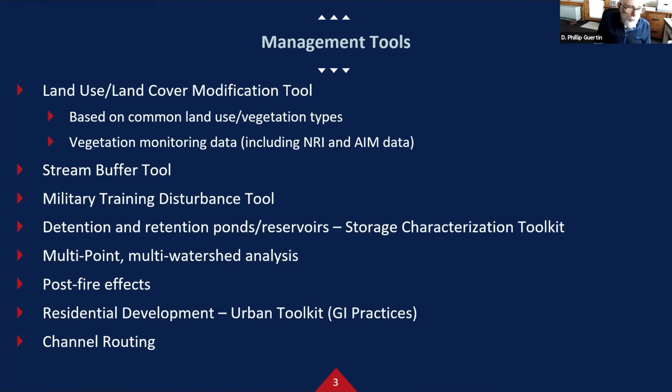We've developed tools to allow users to put in detention and retention ponds, reservoirs. We call it the Storage Characterization Toolkit. We make use of LiDAR data to identify where the ponds are located, the physical characteristics of the pond, as well as the depth to discharge relationship.